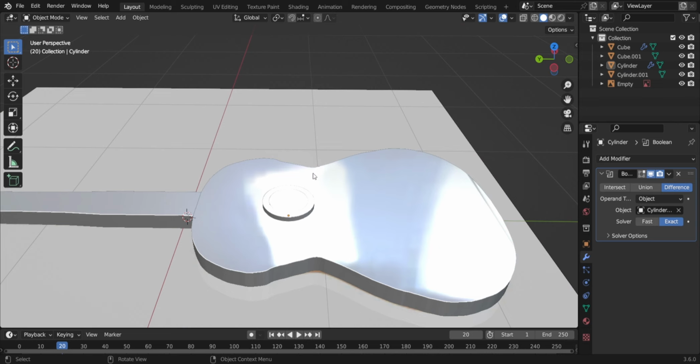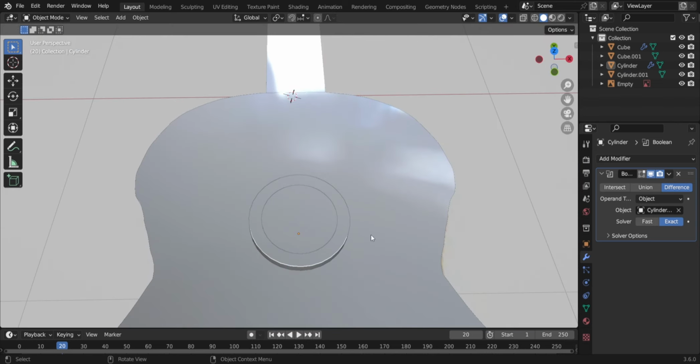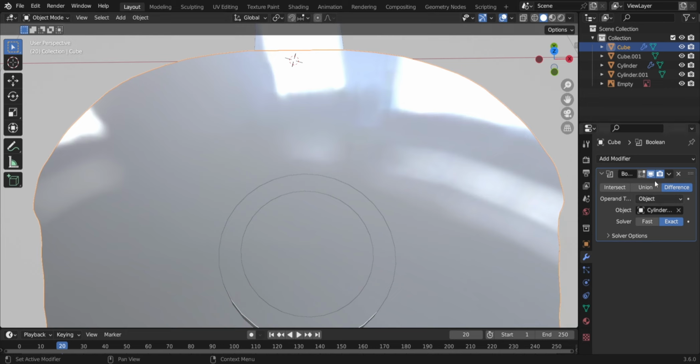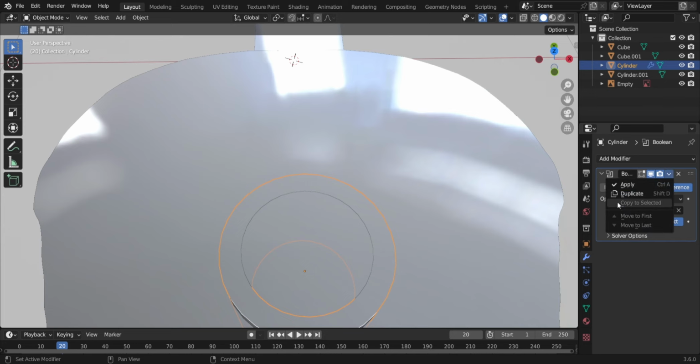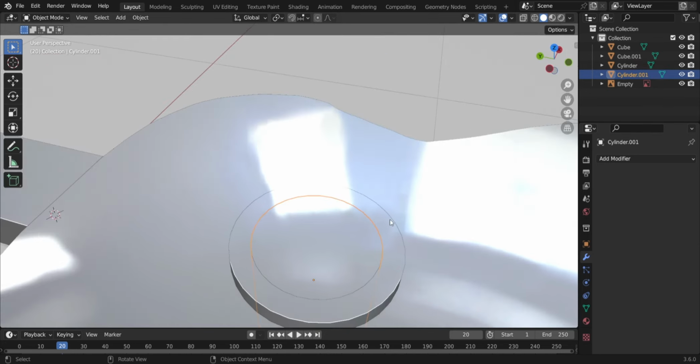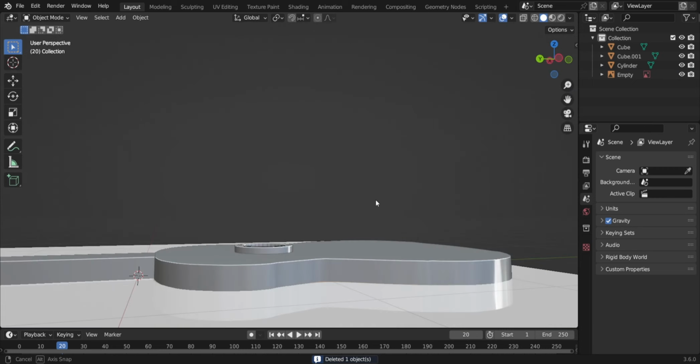Now we will be removing this cylinder permanently. For that, select the body of the guitar and go here on modifiers. Now on here, click apply. Repeat this process with this cylinder also. Now you can delete this cylinder and it will not mess up anything.